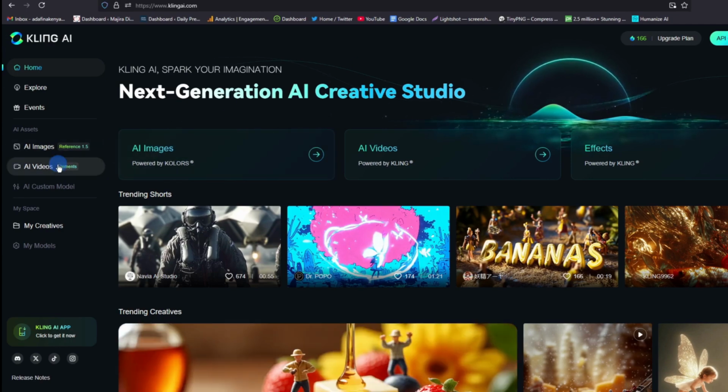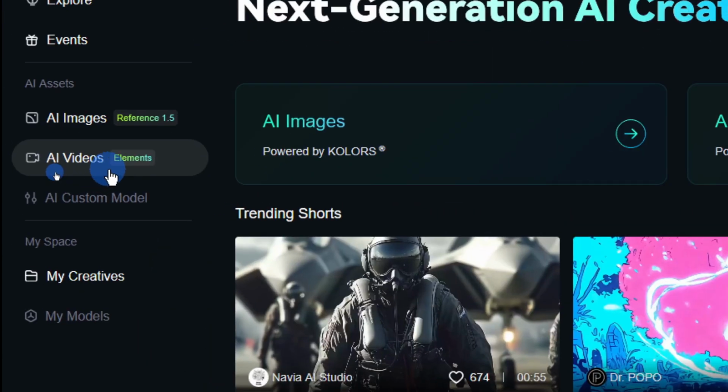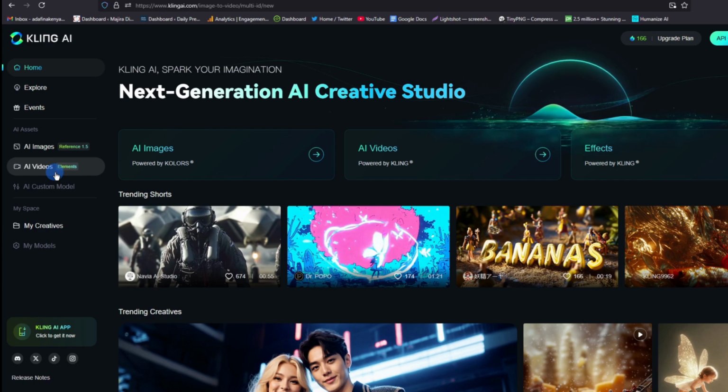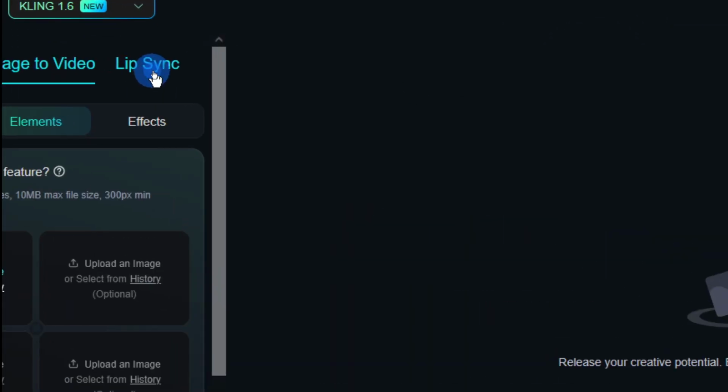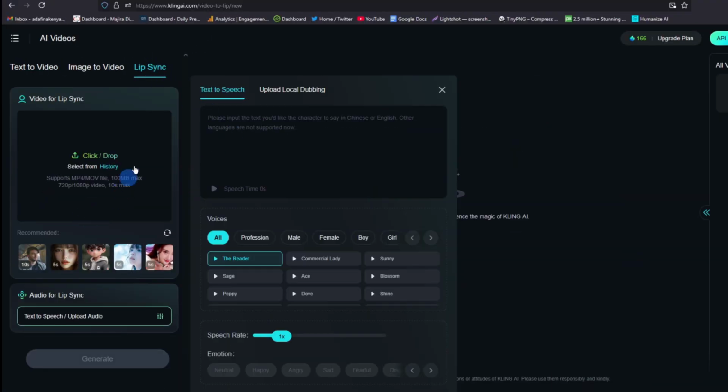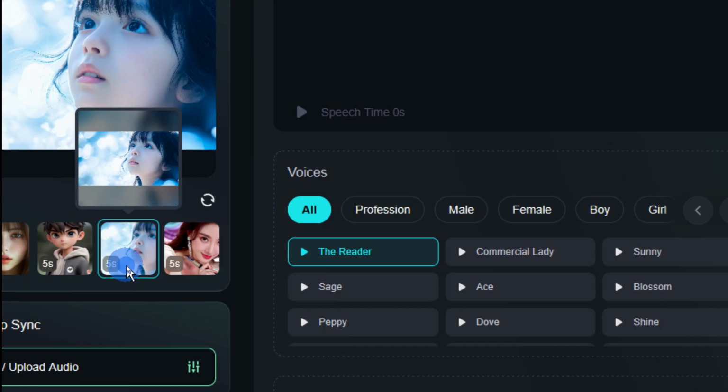And once you're here, we shall use this feature called AI video. Go ahead and tap on it to open, and open this option called lip sync. Now you can drop your video here that you want to add lip sync. Alternatively, you can use the already available video samples within Klink. Now I'll go ahead and select the first one, which is a 5 seconds video.